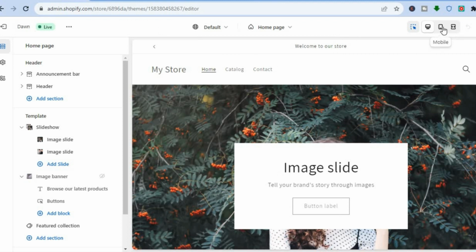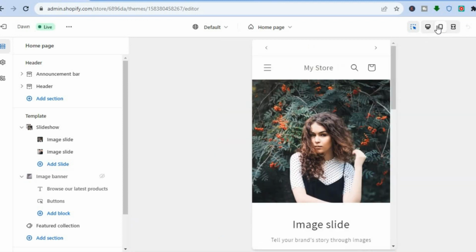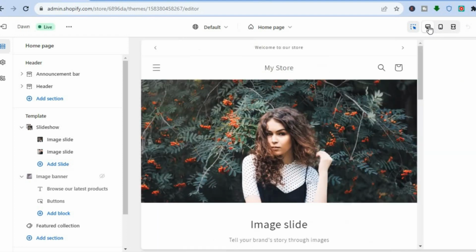Also, in the top right hand corner, you can change the view. For example, it is currently on desktop view. If you would like to view it in mobile, you could tap on mobile right there.